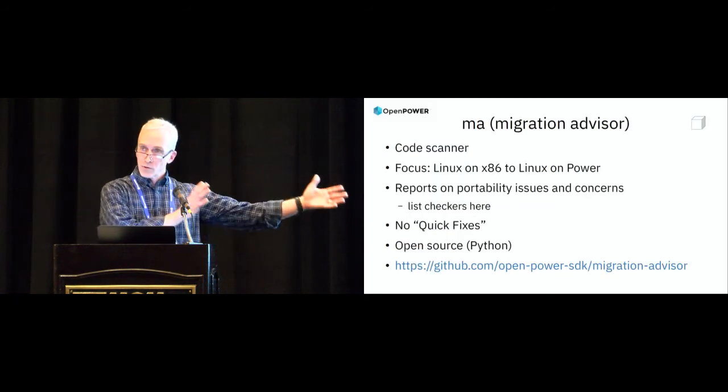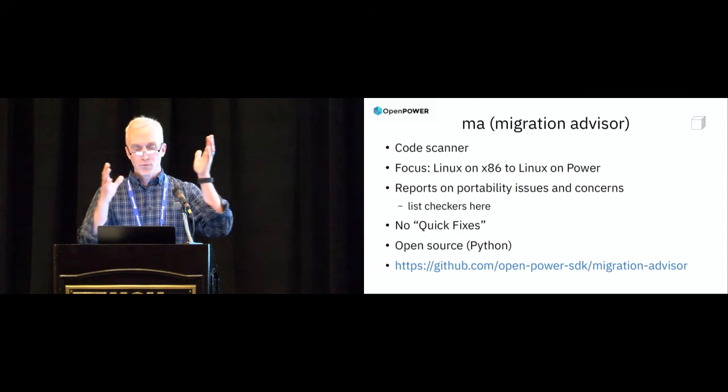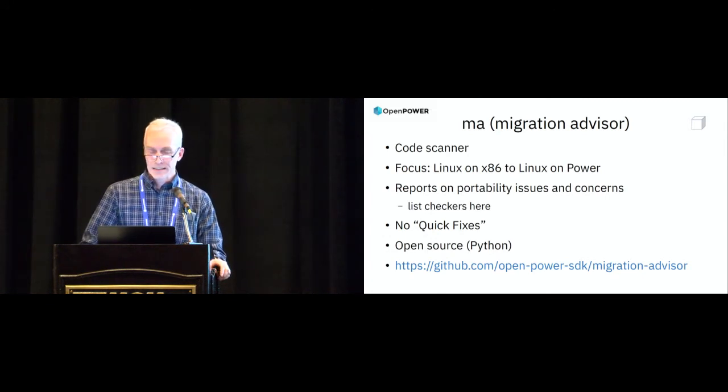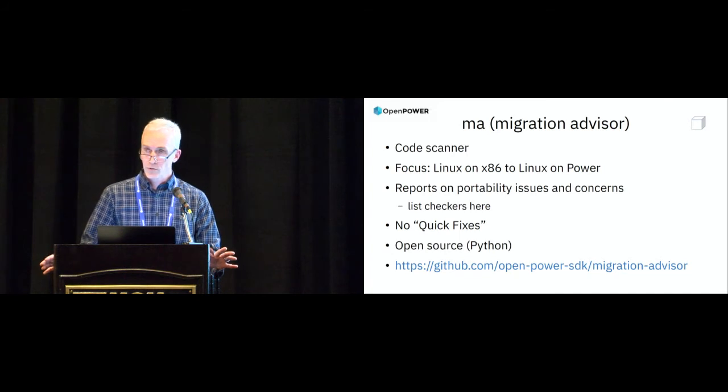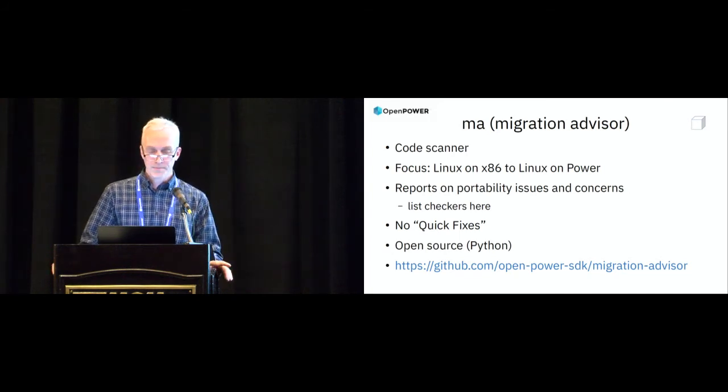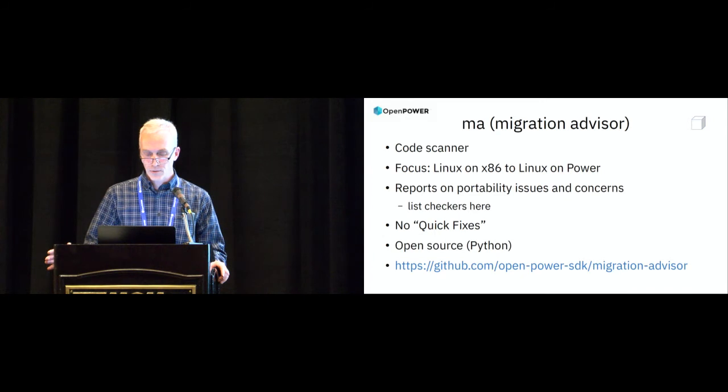Migration Advisor: I talked about the GUI version of Migration Advisor before. This is the command line version of that. It's very similar in technique. It scans the code and reports portability issues and concerns. It has, I think, basically the same list of checkers that I showed under the earlier GUI version of the Migration Advisor. It does not have the quick fix capability, so this is basically going to be a report that you could review and manually remediate. I'm going to keep moving.